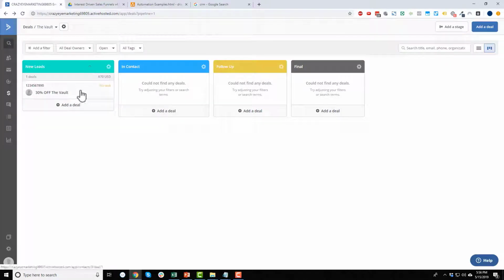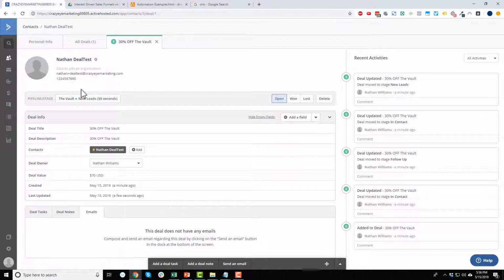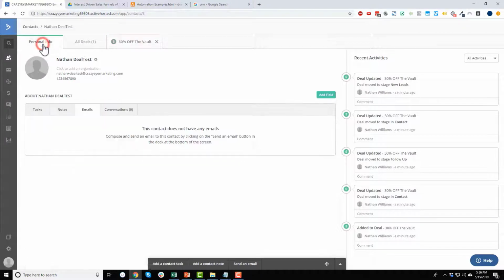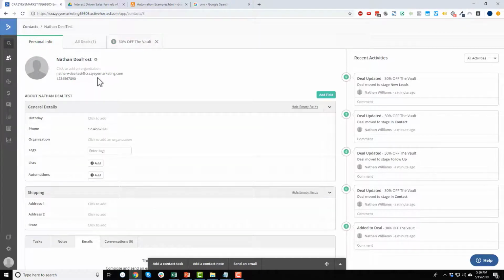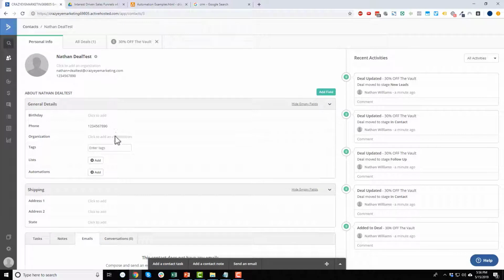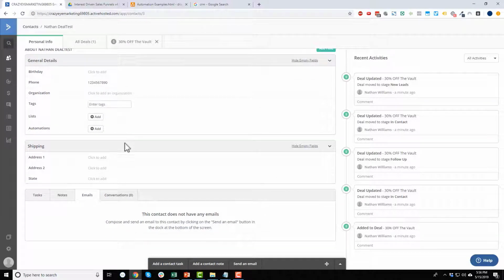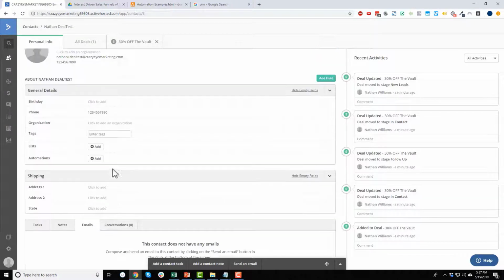And then also you can click into the deal and it loads up their profile. Now you'll notice we have personal info over here. This is the information that goes into their ActiveCampaign account, right? So it has their name, email, phone number, and any tags or anything else that go onto the profile. Remember, we set up these custom fields like the shipping information. So this is your typical normal profile within ActiveCampaign. All your users have this profile.